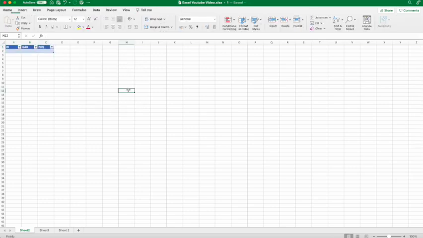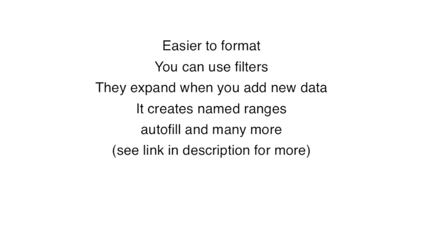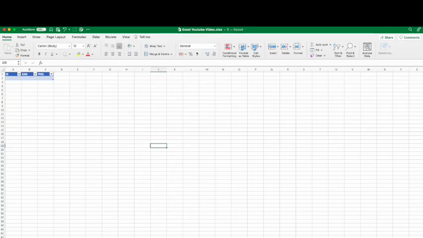Okay, so now you have a table. There's a few different benefits of having a table, which are on the screen now. So now we have a table, we might need some data to put in the table. Now you might already have questionnaire data, however you might have to create your own.